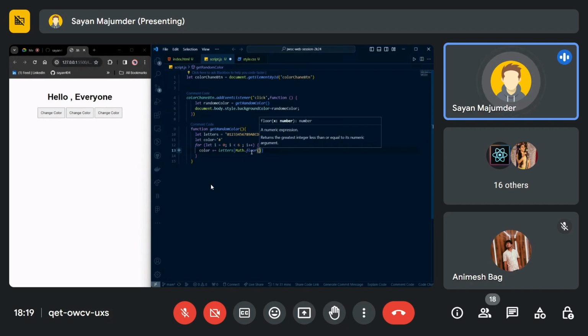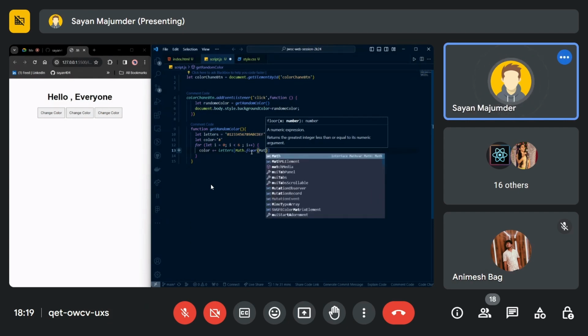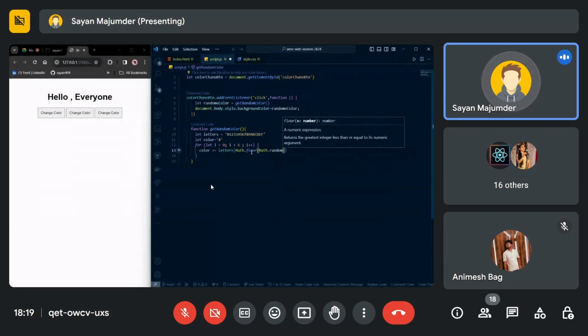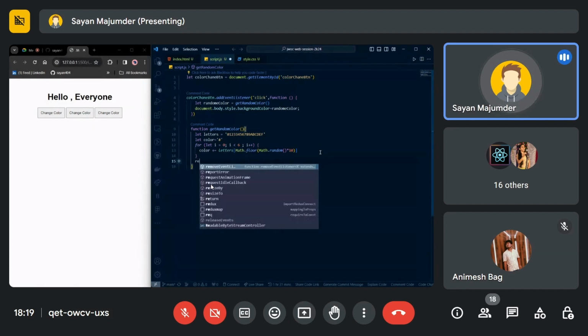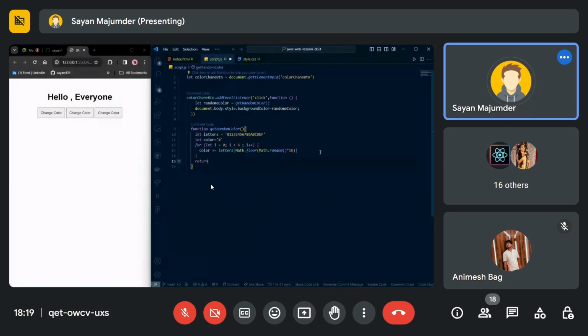Whenever we perform anything mathematical in JavaScript, we always have to use Math dot something. So Math dot random. We will be picking any random values. This random function basically returns us any value within 0 to 1. Then we will be modifying that by multiplying by 10, and that's all. We have implemented our logic, and we have to return the color that we have generated.